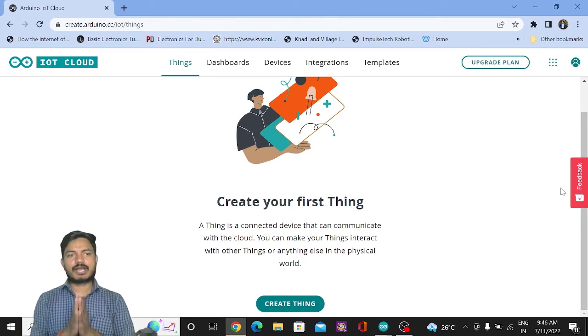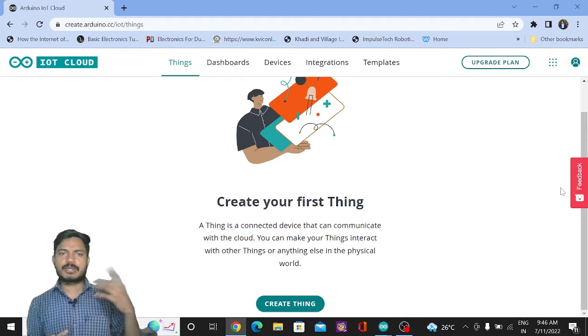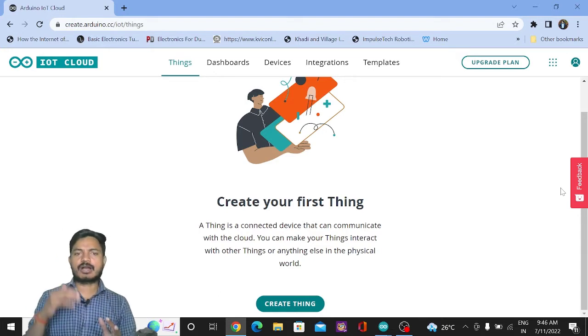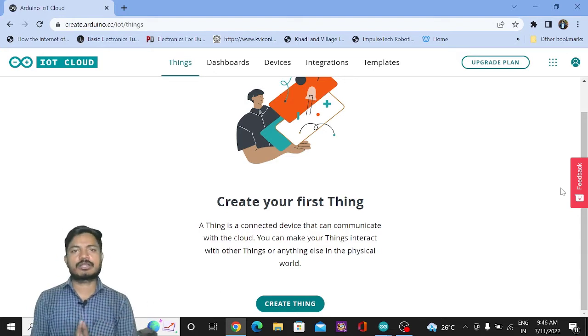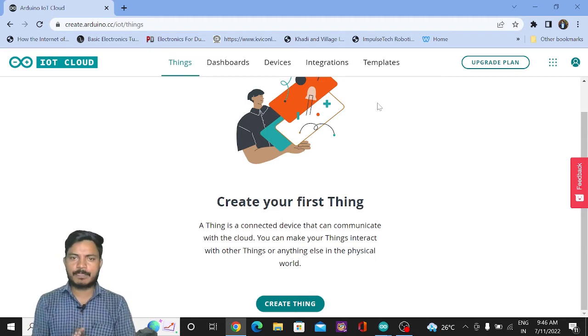Now we will see how we are able to build this project on the Arduino IoT cloud platform. I have built the same project on the Blink IoT platform. Here you can see I have already logged into my Arduino IoT cloud platform by using my email address. You can log into your account by using your email address.